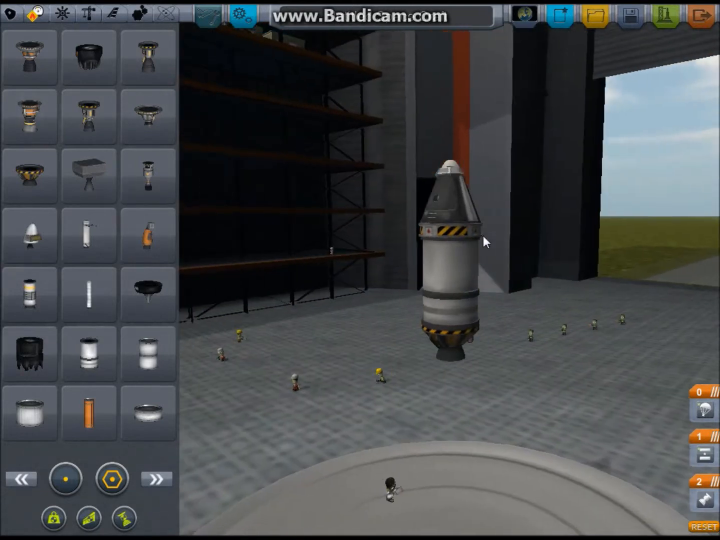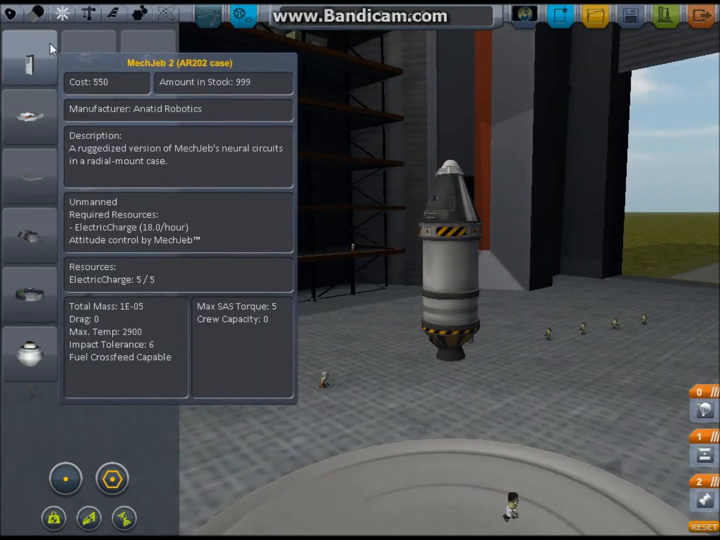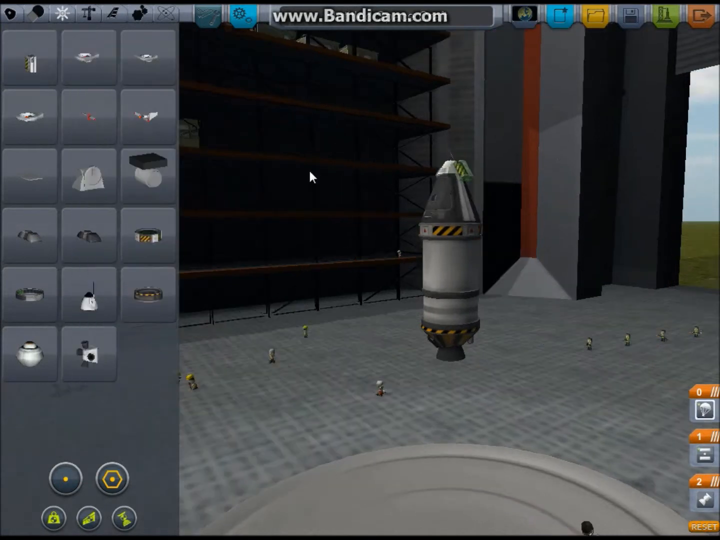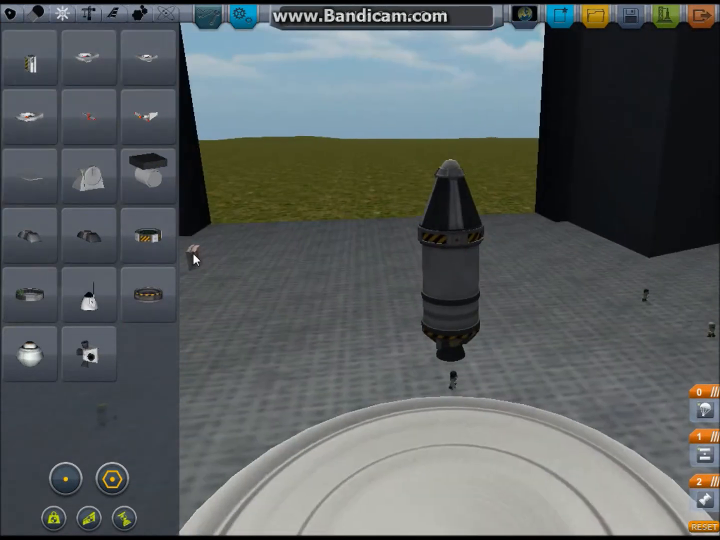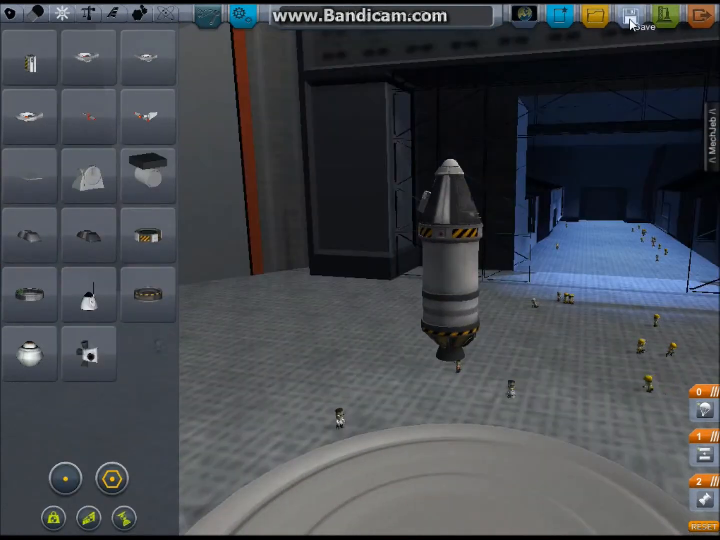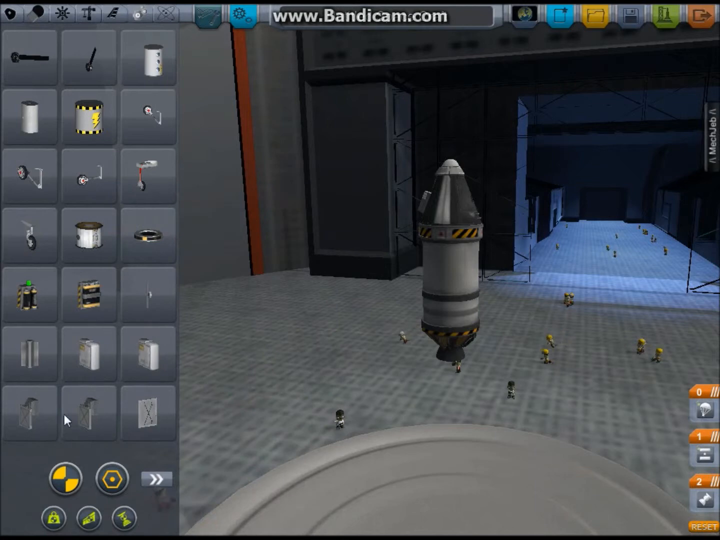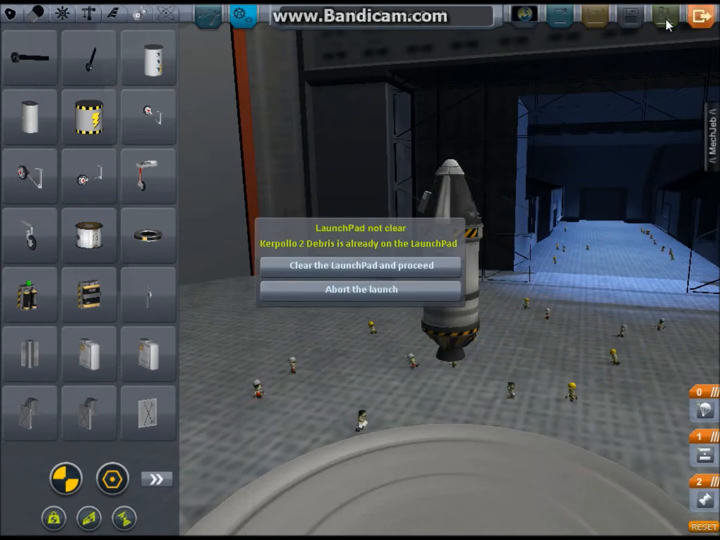Oh, and of course we can't forget the MechJeb case. It's in the control section. Basically, what I usually do is stick it on the opposite side of the pod. When using the Mk1 pod, I usually just stick it on the opposite side of the cabin. Oh, and of course we can't forget the solar panels. Come on, there we go. Okay, now we just need to save and launch. Yes, clear the launch pad.